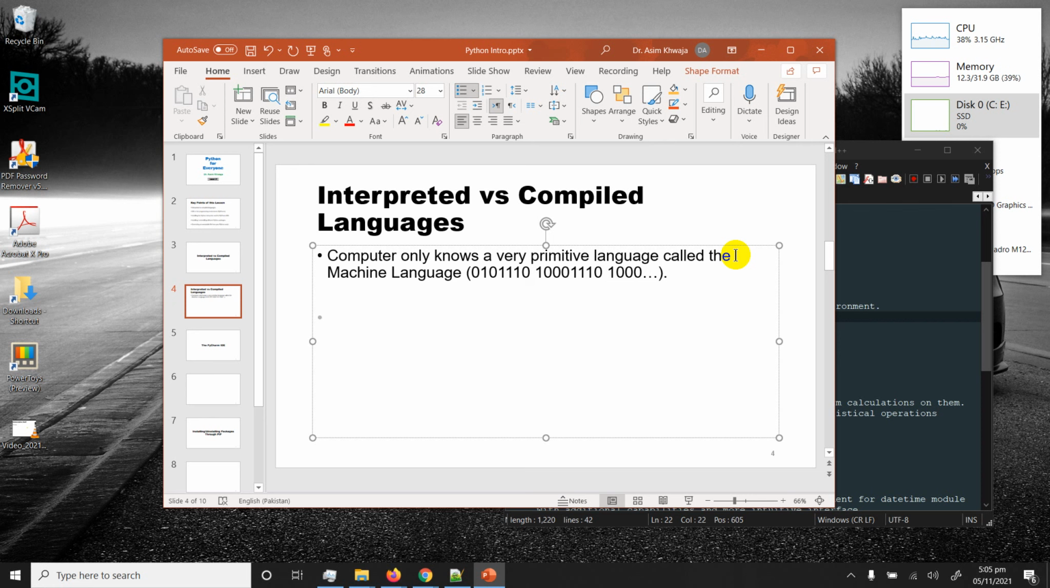So we came up with English-like languages, which have English-like commands, and then we write programs in those. But the computer doesn't understand those things. So the program needs to be translated from whatever high-level language it is written in. English-like languages are known as high-level languages, and cryptic binary-like languages are known as low-level languages.